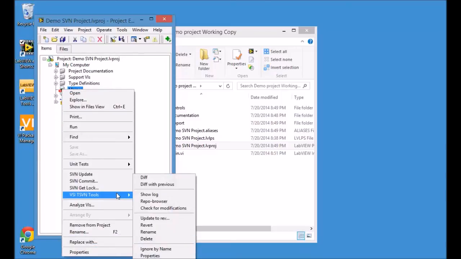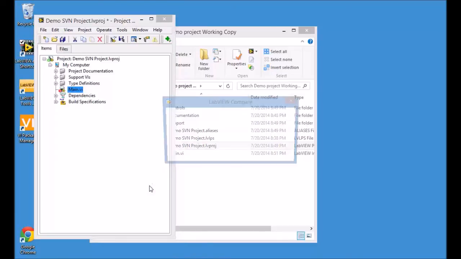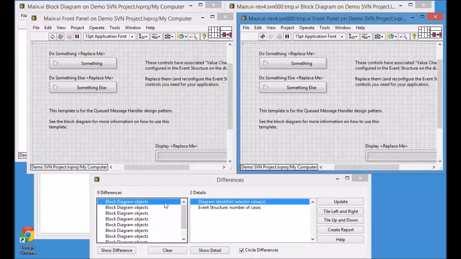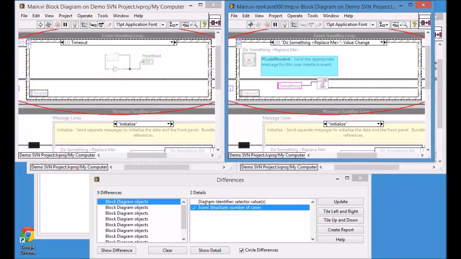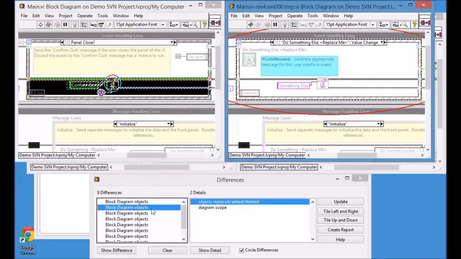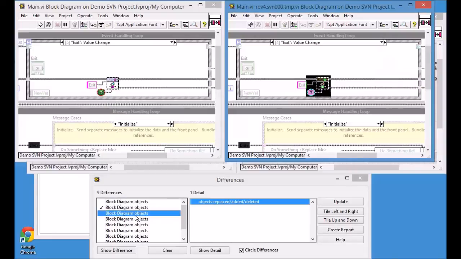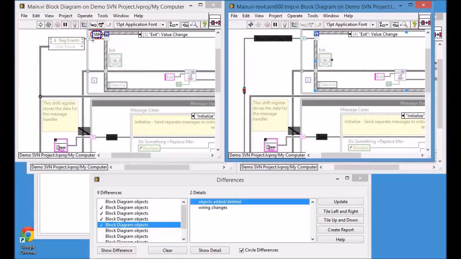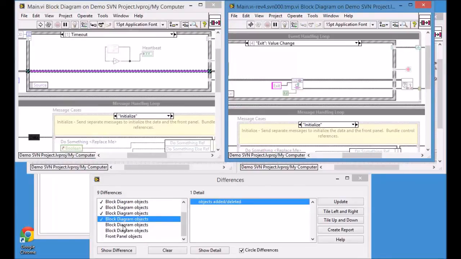I can go and do a diff with previous, and that's going to call the LabVIEW compare, and it's going to show me what the differences were between the code as it is now and the old code. So I added one event structure. So this one had to do something, and then after that, number 1 was do something else, where this one did something, but now number 1 is a timeout. And if you start clicking on this, it's going to guide you through all the differences. There's the 500 there. So it's kind of like when you were a kid and, you know, trying to find the differences between two pictures.